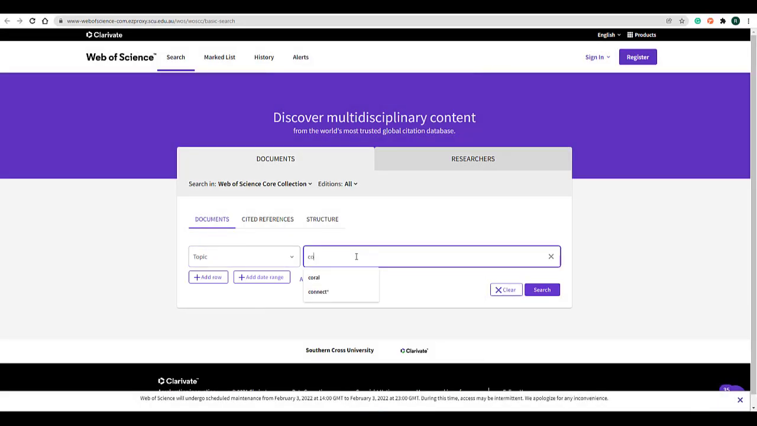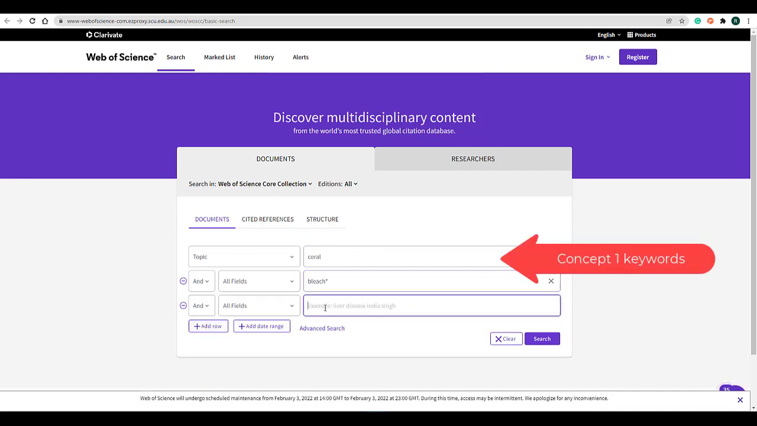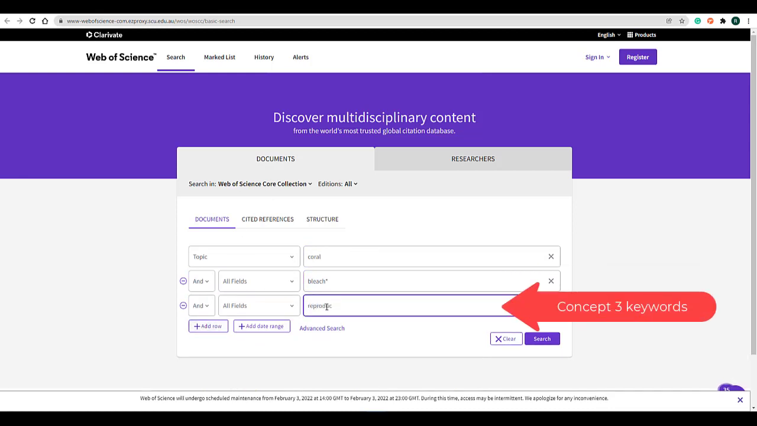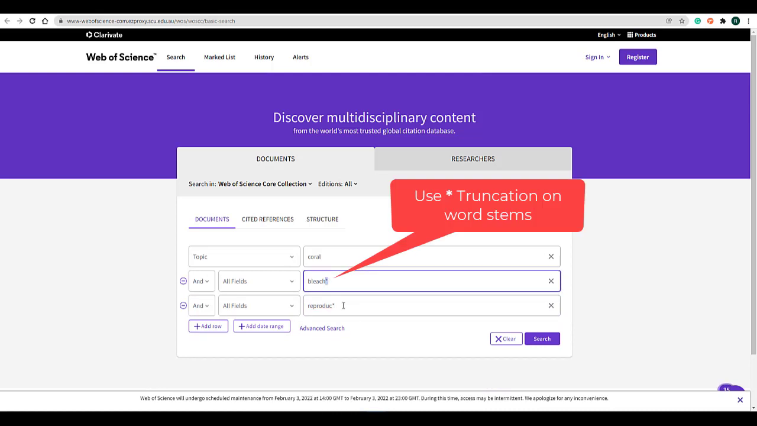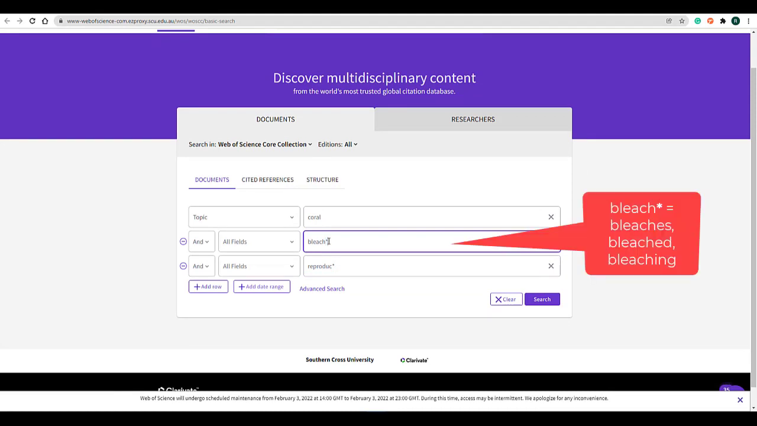So you type the keywords for each of your concepts on different search lines, clicking Add Row to add additional concepts. So in this example, I'm searching for coral, bleach, and reproduction. I have used the asterisk or truncation symbol at the stem of these two words. This will find the variations of these words for me. So by using the asterisk at the end of bleach, I will find bleach, bleachers, and bleaching.